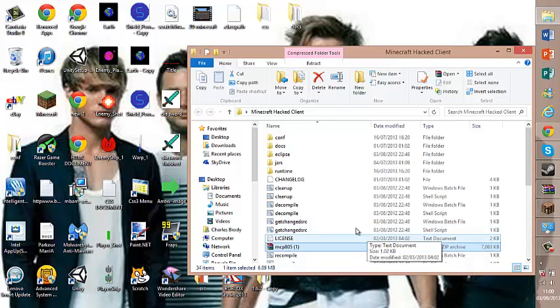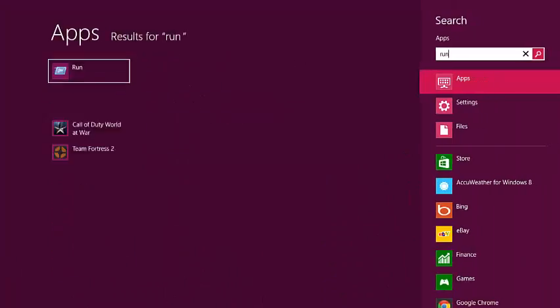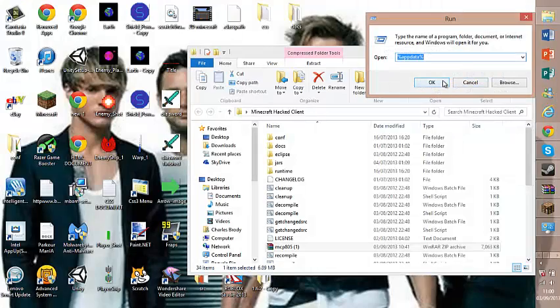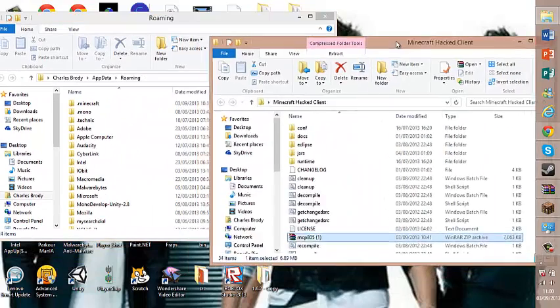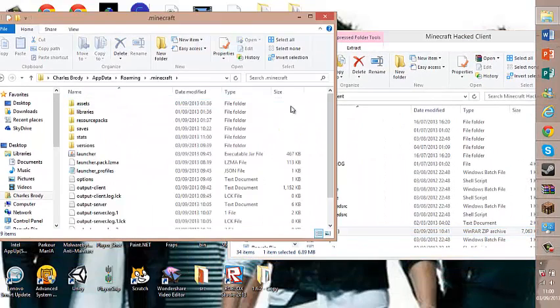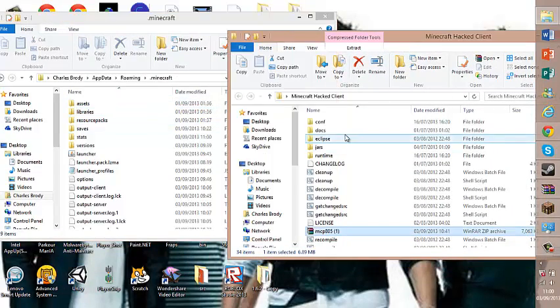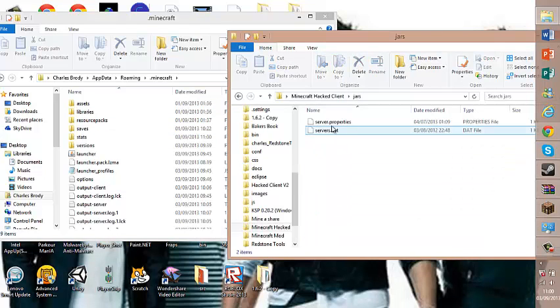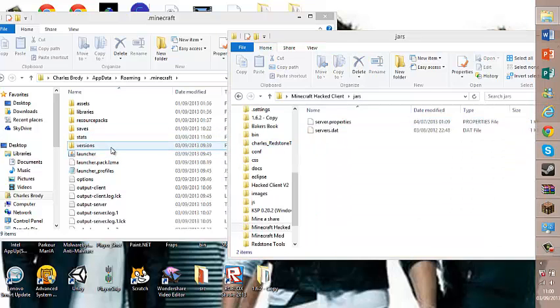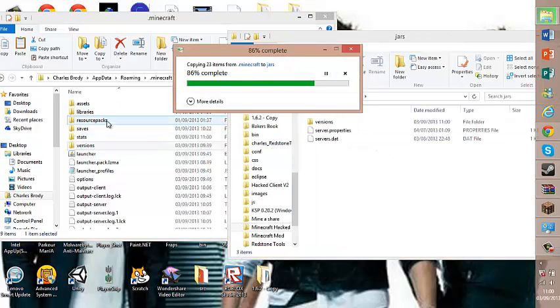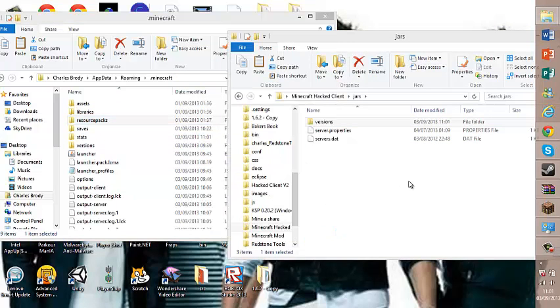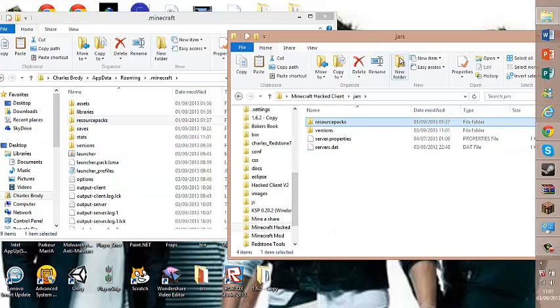Okay guys. The next thing you need to do once you've done all that is to press start, type in run, percent app data, percent. Okay, it will then load you up with this. And then you want to go to .minecraft, and then in your hack client folder you want to open the jars. Okay, and you should have two folders. You then want to copy this versions folder and paste it in here, and copy resource packs and paste it in here.